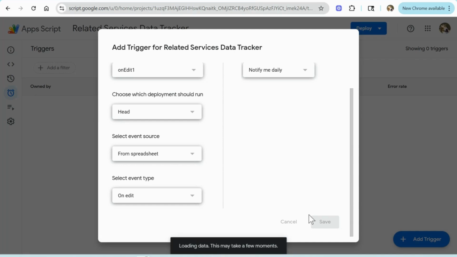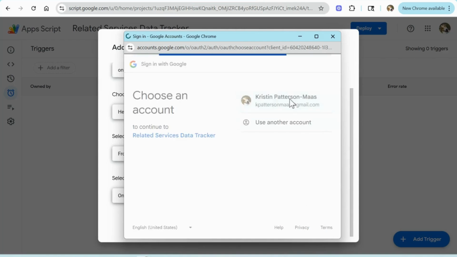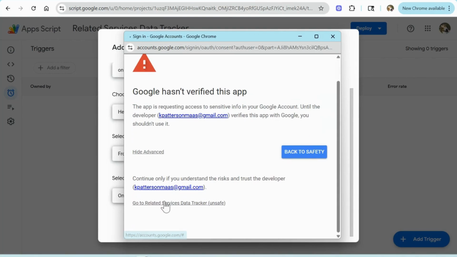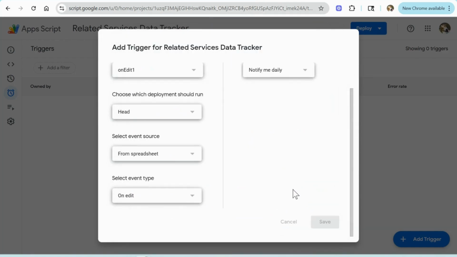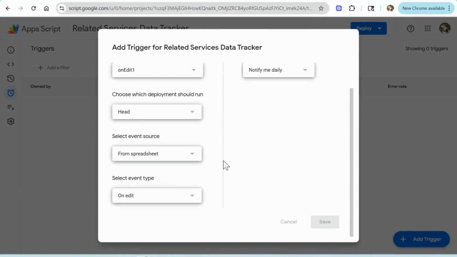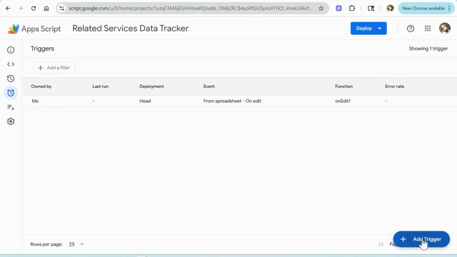You click Add. Sometimes it will ask you to authorize the scripts again. I'm not sure why this doesn't happen all the time, but if it does ask you to authorize the scripts again, you'll just go through that process again, authorizing the scripts and allowing them. And then when you click Add Script, it will add that trigger. And you'll see now that you have a trigger listed, and that trigger is On Edit 1.